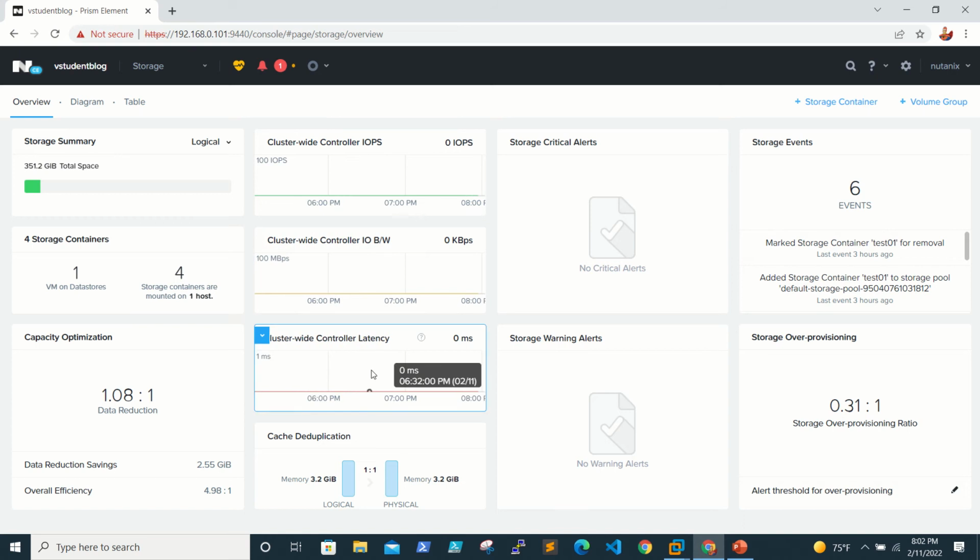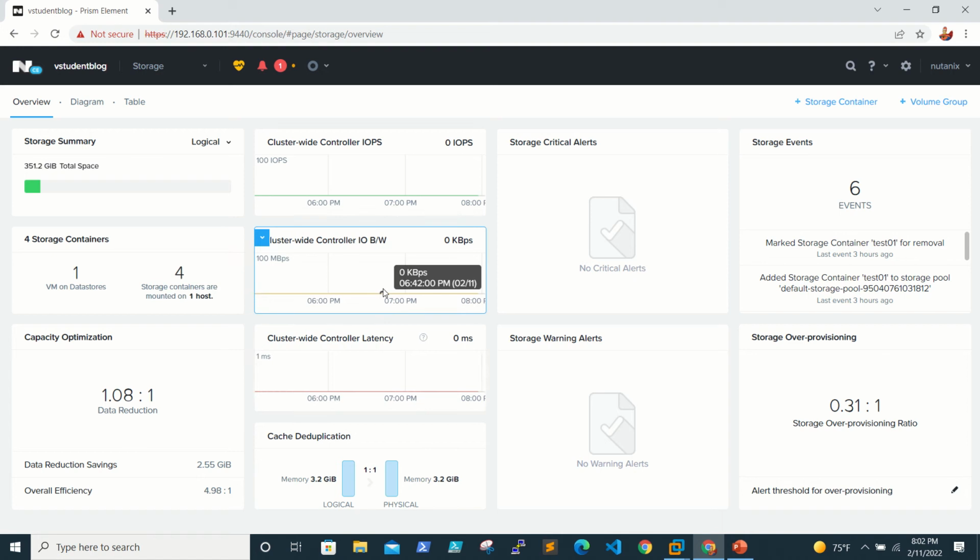Cluster-wide controller latency, we discussed before. Latency should be less than 10, that is awesome. If it is less than 20, then it's okay. If it is more than 20, say 30, something like that, then you have to think about it. Users may see some connectivity issues, and that has to be fixed immediately. And this is the cache deduplication status. This is for alerts, and this is for events. We don't have much, but that is what this is all about.